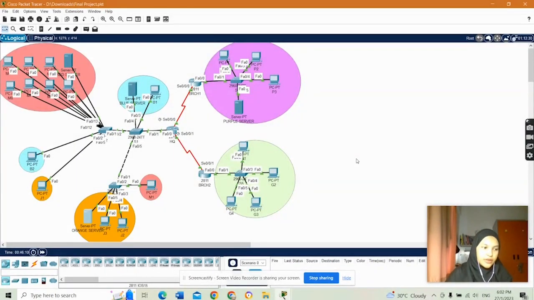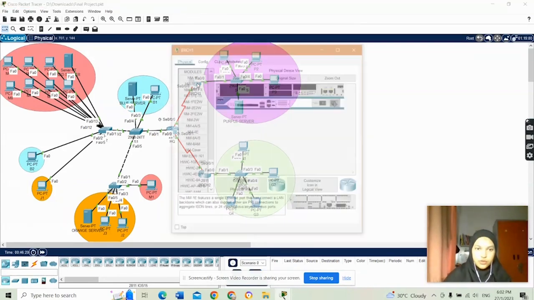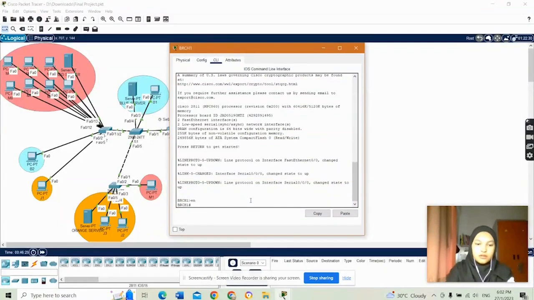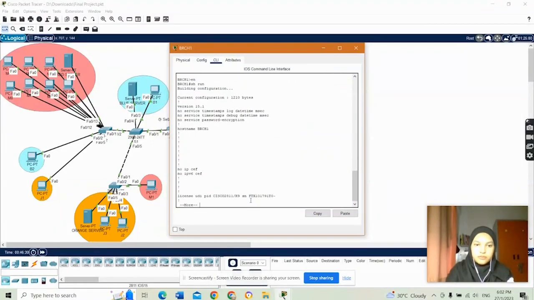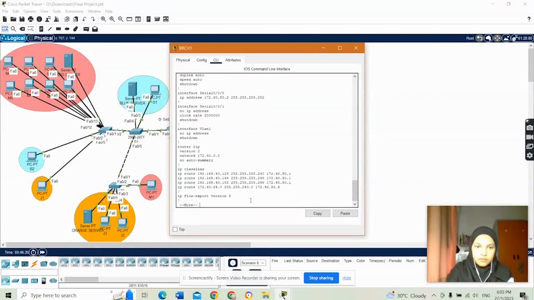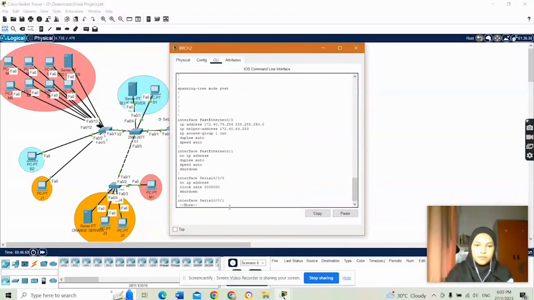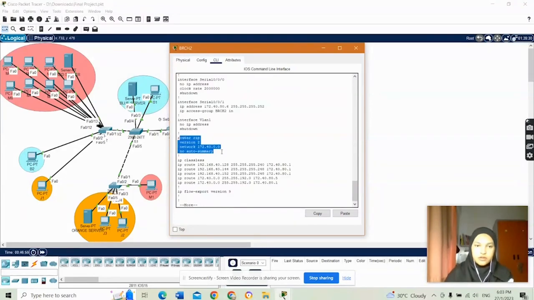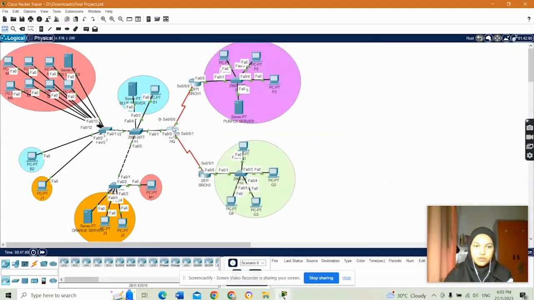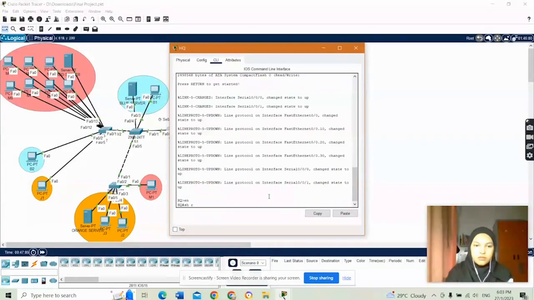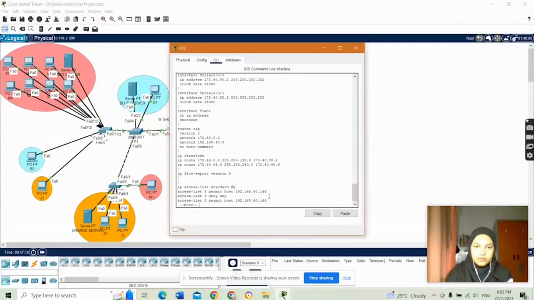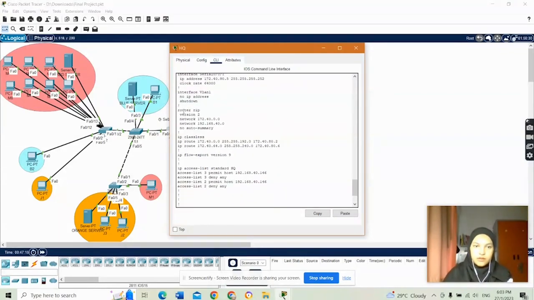For requirement 5, it's configure routing protocol at each router in branches and HQ network with RIP version 2. So first of all, we go through to branch 1. So this is router RIP version 2. And then for branch 2, this is router RIP version 2 for branch 2 router. And then for HQ, router RIP version 2 has been set in HQ.